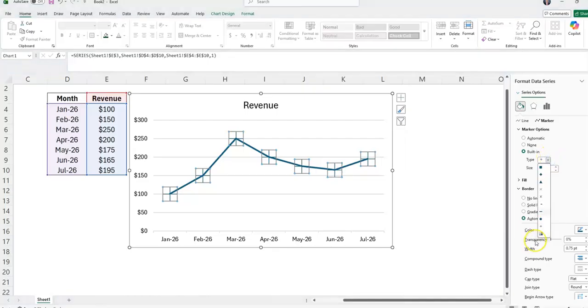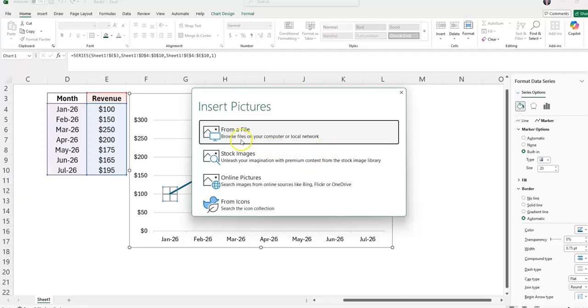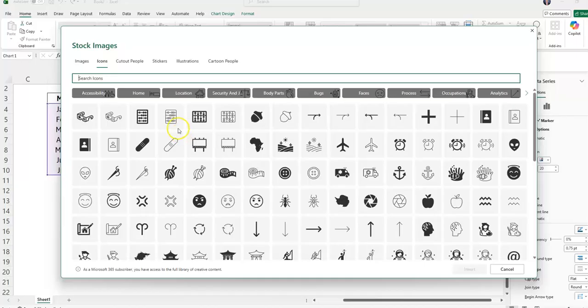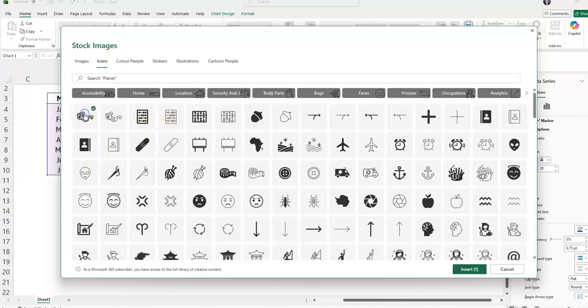You can even upload your own image by browsing a file, using stock images, or using an icon. So for example, you can even have your marker be an icon or an image. Like let's just say I wanted it to be these movie theater glasses, just for example.